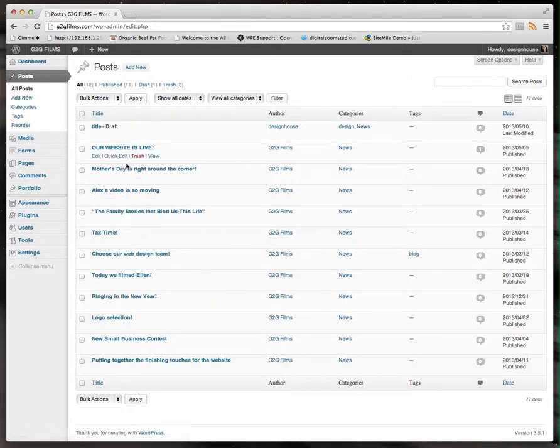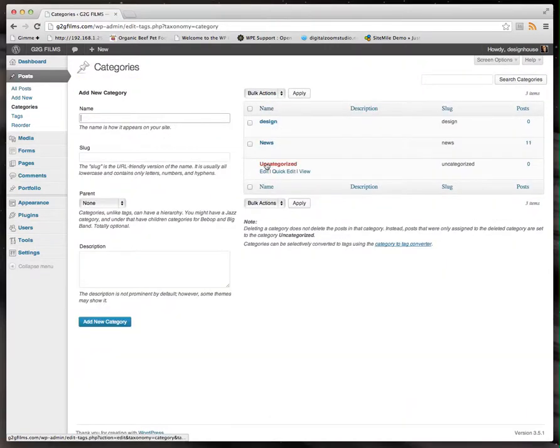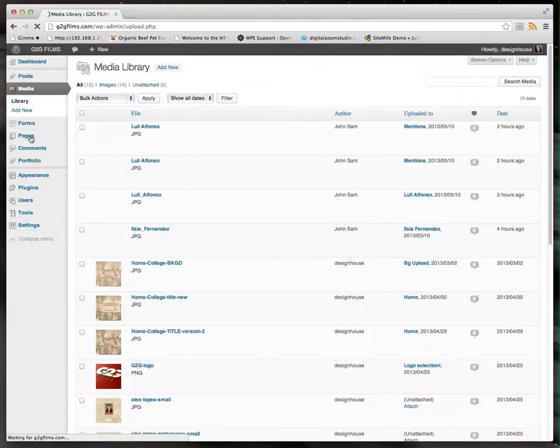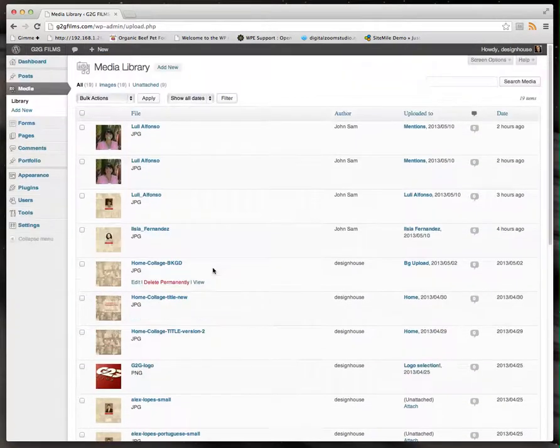So that's basically the posts area. There's always a lot more tools you can look into as you look around WordPress, but for the sake of this video, we'll keep it simple. The next area here is the categories, and you can add and delete categories there. Here's the media, and this is basically everything that you've uploaded as far as images go into your database. And you can see where they're linked to.